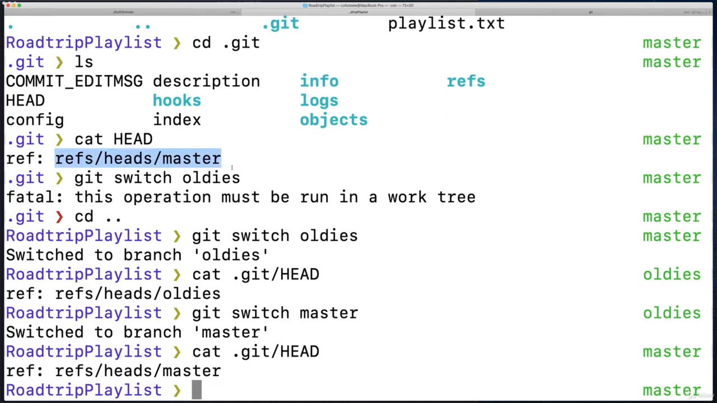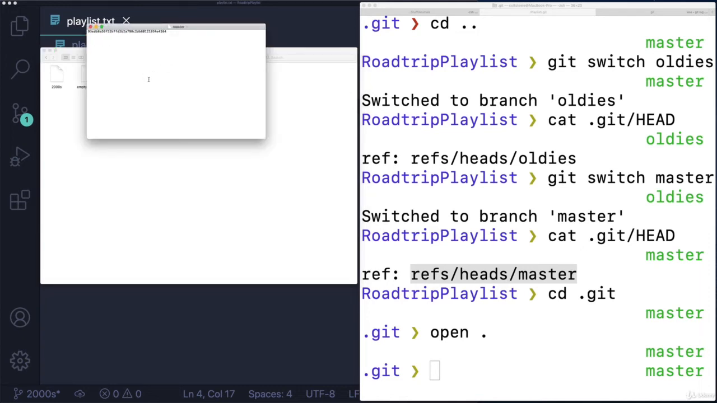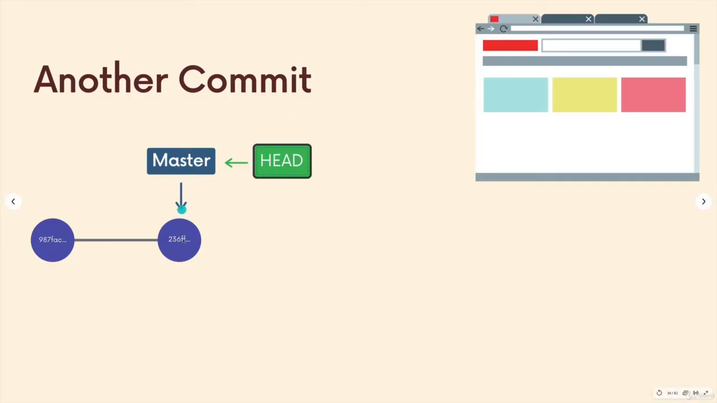Now this thing here, refs/heads/master, or refs/heads/oldies right here, they actually reference a particular commit. So let's take a look. I'm going to open up the .git directory now. I've opened up the .git directory just in Finder here. And let's take a look at refs/heads/master. So refs, heads, and you'll see there's a file for every branch that I have. And in each one of these files, there's just one thing. I'm going to open it in my text editor. It's just a commit hash. It's just a pointer to a particular commit.